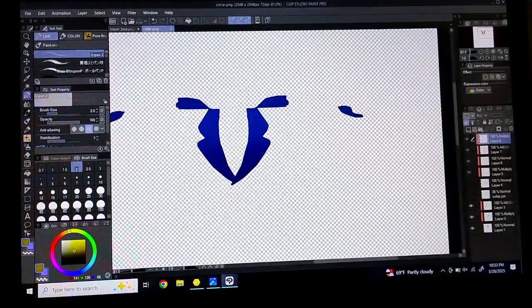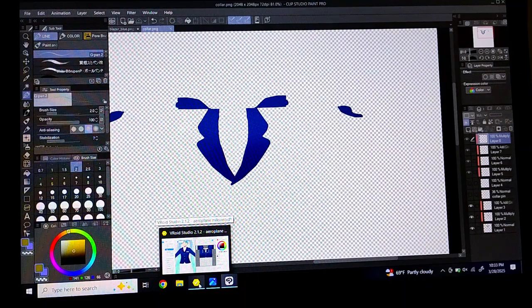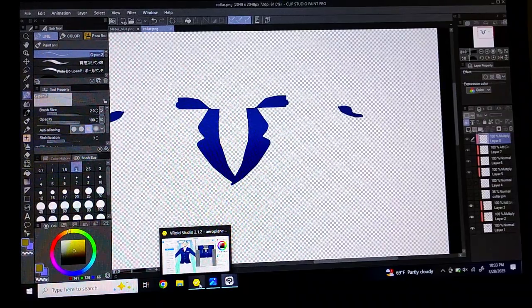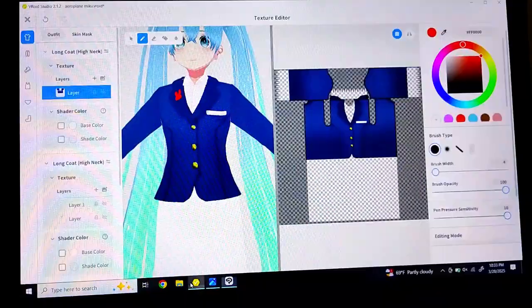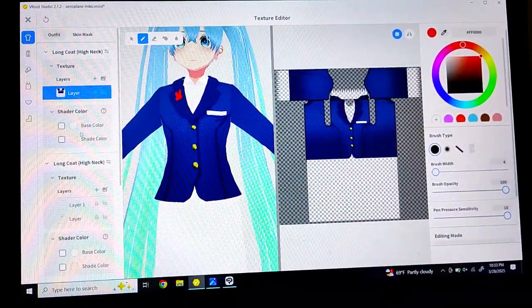Now remember, if you want to come back and edit some of your textures, then save it as either a Photoshop document, a CSP, or if it's a MediaBang file, or if it's Paint, whichever one you can keep the layers intact so you can come back and edit if you have to do it at a later date.